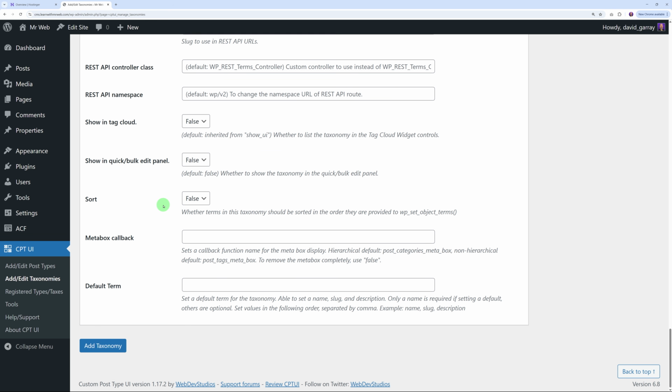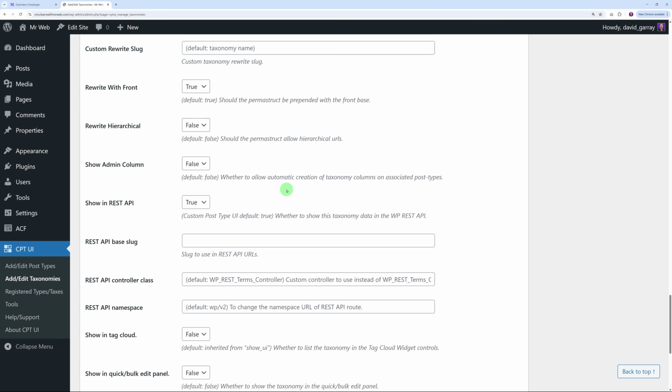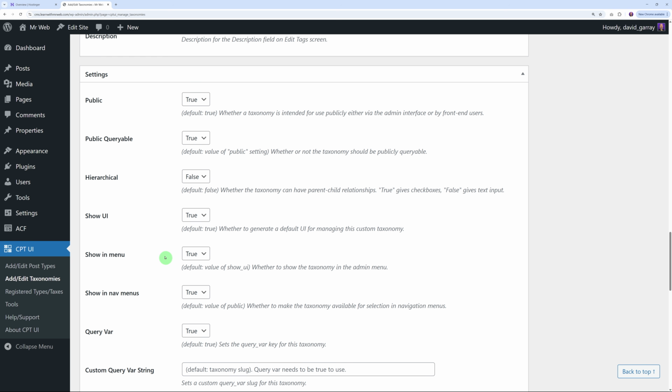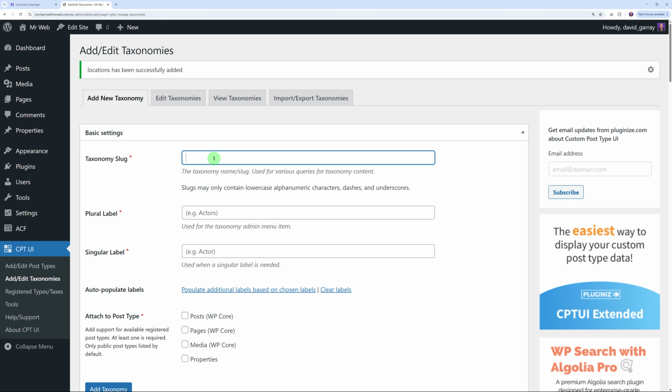After this, make sure that again it is available in REST API, true, and also right here on top that it is made public as well. So scroll down the page and add taxonomy, and now we can do the same with property types.